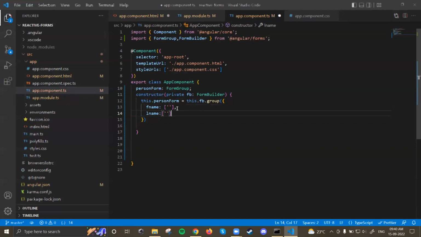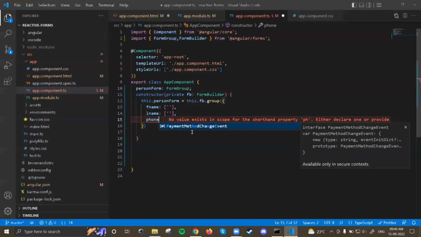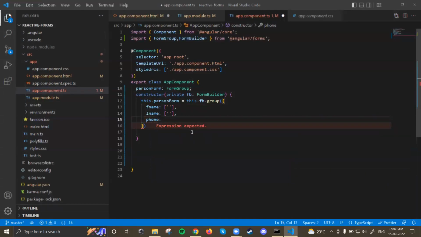Okay, so if I don't put the double quotes, it will be initially null. That is also not a problem. You can put it as null also, no problem, but I'm just putting it as a string. First name, last name, and phone. Here also I have it like this. Fine, so these three fields we have.